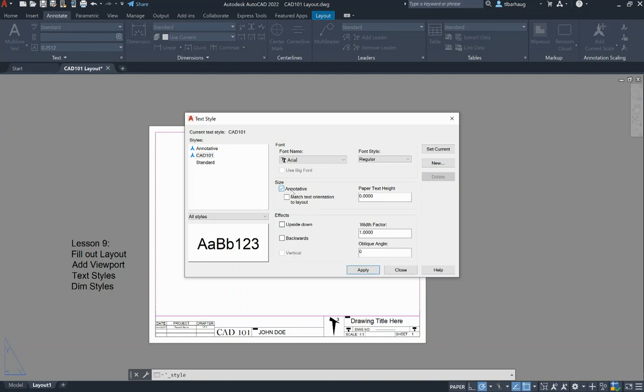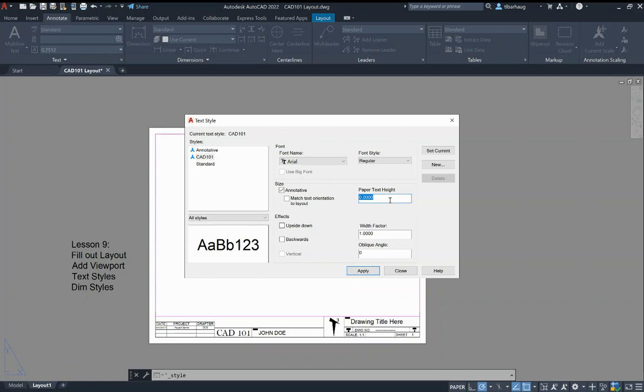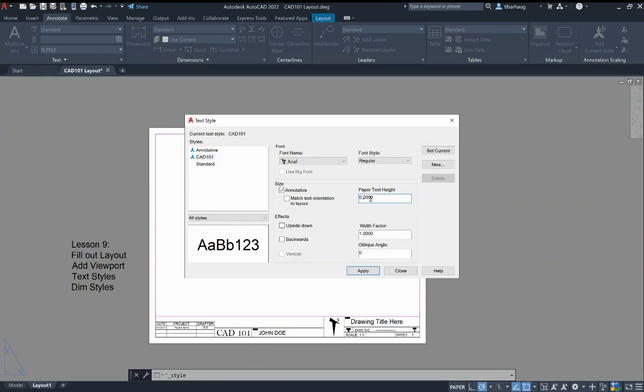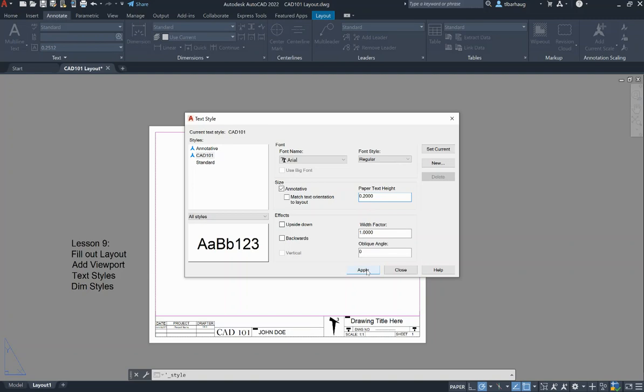So we're going to click the Annotate button. We're going to do our paper height as 0.2. That will be the most versatile paper text height for most of our drawings. We might have to make it a little bit bigger. We might have to make it a little bit smaller. But this is where you can come and change that. You come into your text style and you specifically change that, and then you click apply. So that's how we can change that.